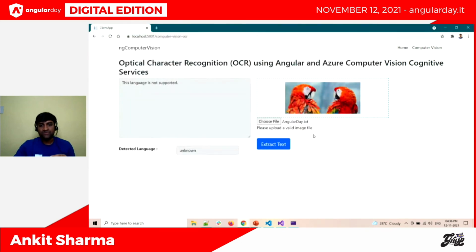If I upload this, you can see that we are getting an error: please upload a valid image file. So that is how we have verified all the possible scenarios, and that is how we have made our Angular application smart using Azure Computer Vision. We have uploaded an image with text on it, and we have sent that image as a stream to our Azure Computer Vision. It has extracted the text from that image and sent us a JSON response. We manipulated the JSON response and then showed the output on our UI to our end user.